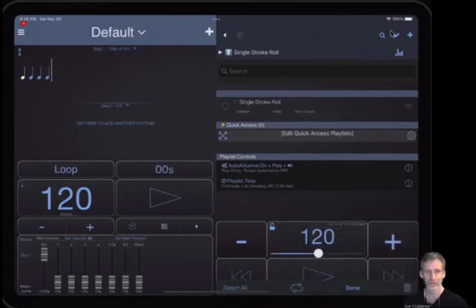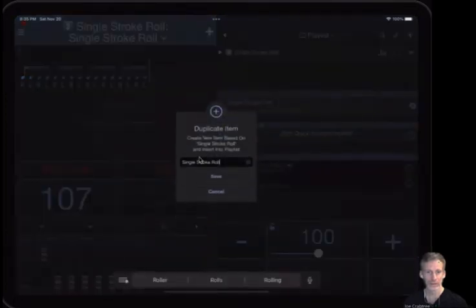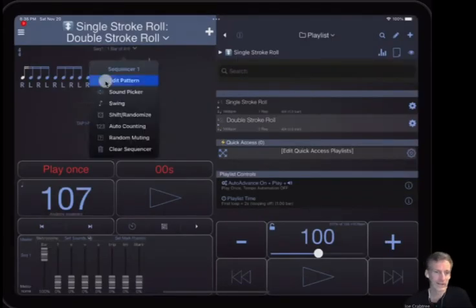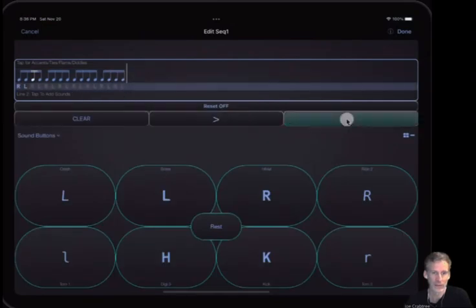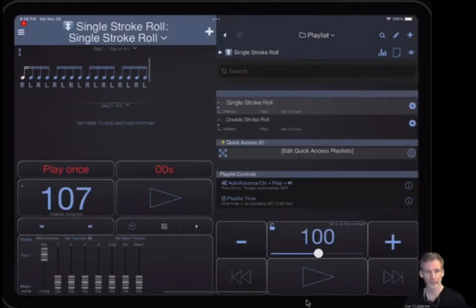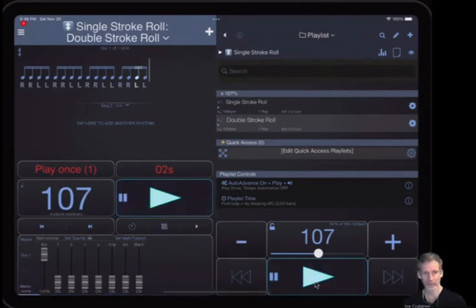So we've got single stroke roll here, and I will duplicate that with a new name and call it double stroke roll. And then I will modify this to play right, right, left, left. And save. So we have a single stroke roll and then double stroke roll. And that's going to play once because that's what we have set. And I'm going to set the sounds of these to be practice pads.